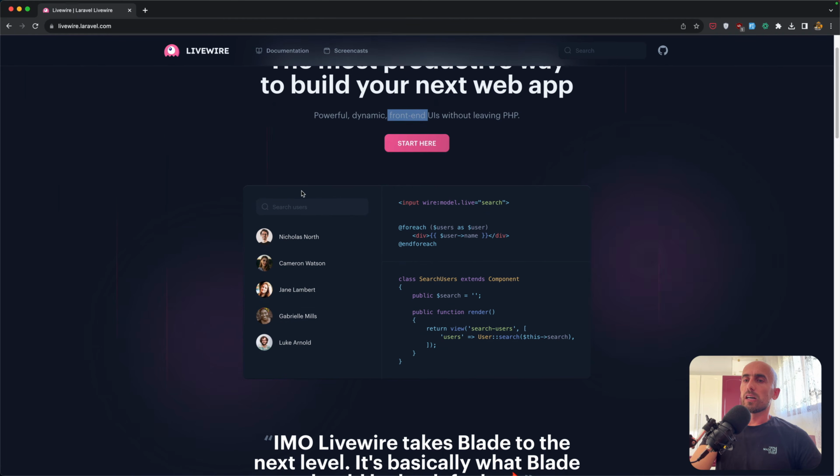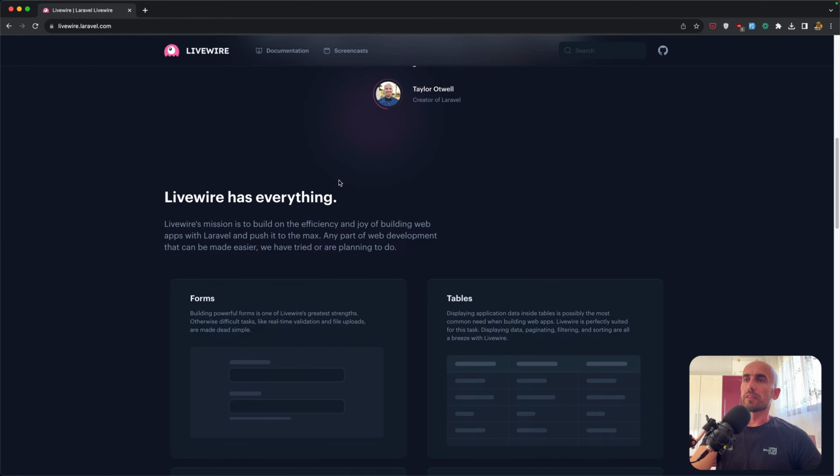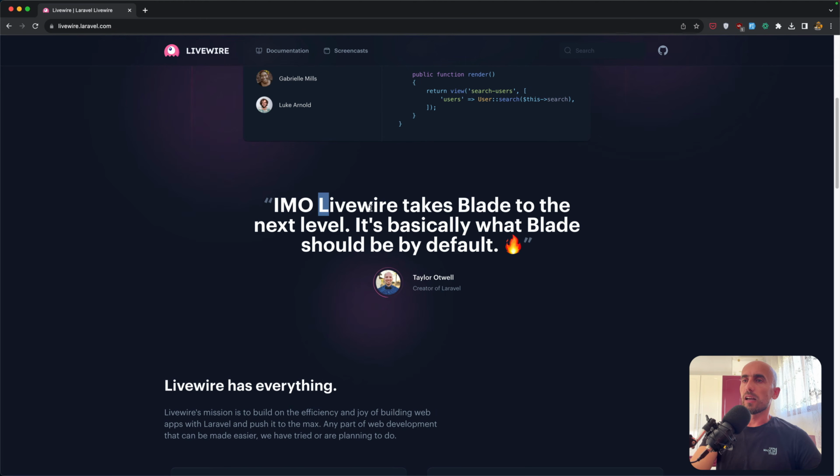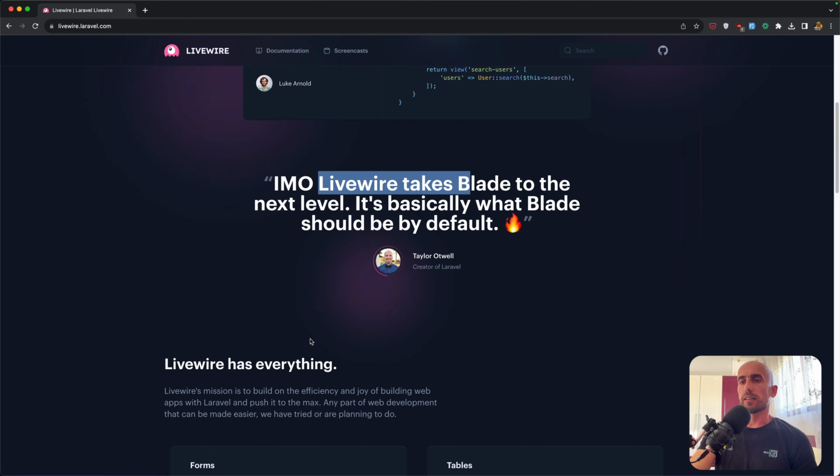Okay, if I scroll down, we can also see a quote from Taylor Otwell, creator of Laravel, who has said that Livewire takes Blade to the next level. It's basically what Blade should be by default. And Livewire's mission is to build on the efficiency and joy of building web apps with Laravel and push them to the max.